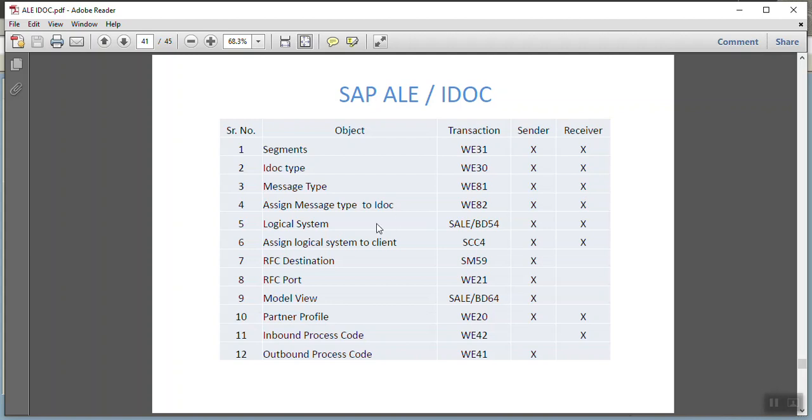Logical system to be created in both the systems for the sender and receiver. Assign logical system to client. This step is required if you have SAP on both sides. Then only the logical system which is created needs to be assigned to the client. Otherwise, this step is required on only one side. If your SAP system is the sender, then you have to assign your logical system to the sender client or the receiver.